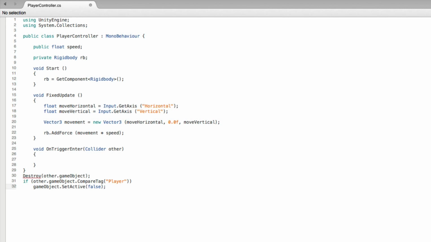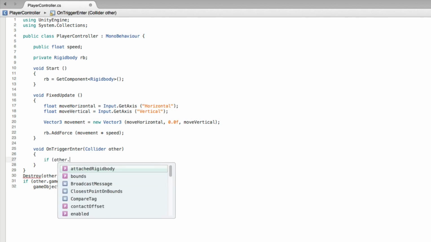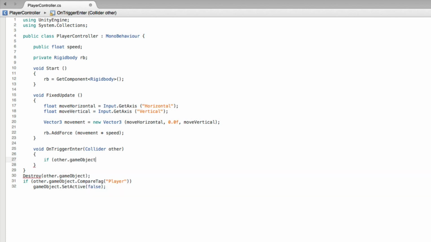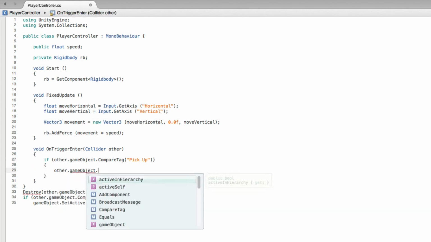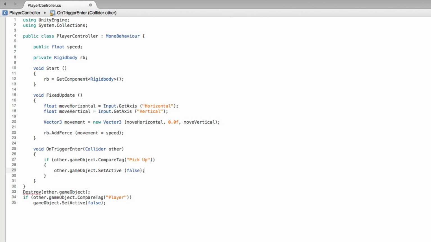I feel we have enough pieces to write our code. So let's write if other.gameObject.compareTag with the string value of pickup. And we will have to declare this tag in Unity later. Other.gameObject.setActive false.